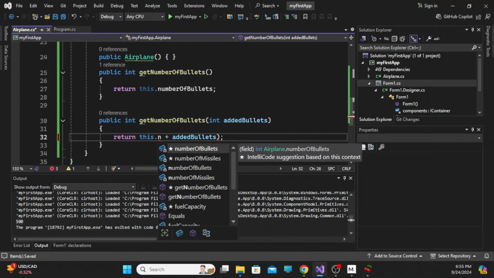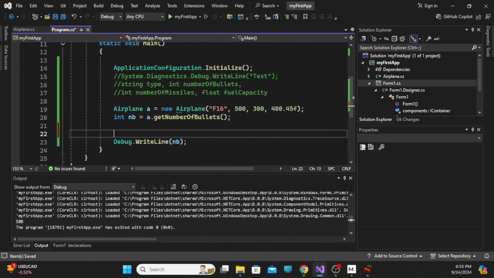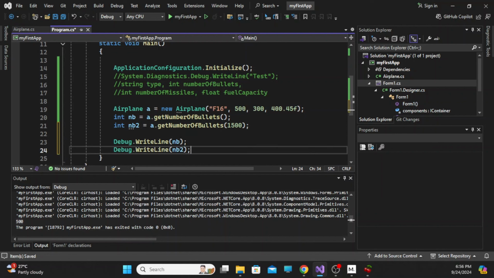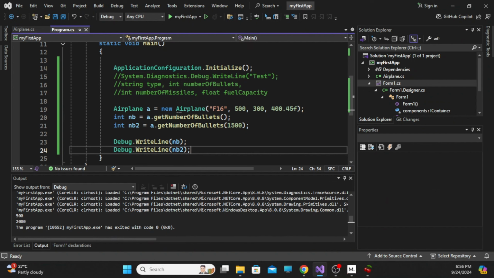This dot number of bullets plus added bullets. We'll go back to program.cs. We'll declare another variable mb2 equal a dot get number of bullets. However, this time I'm gonna add to the bullets, let's say 1500. So if I write the mb2 to the console, we will have two different values. You see, 500 the initial value and 2000 the other value which has been added, 1500.